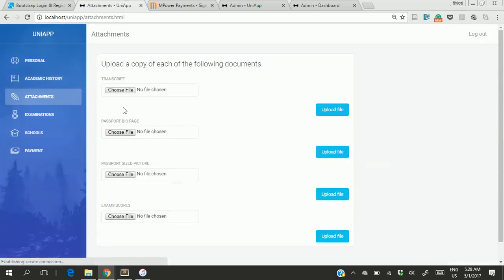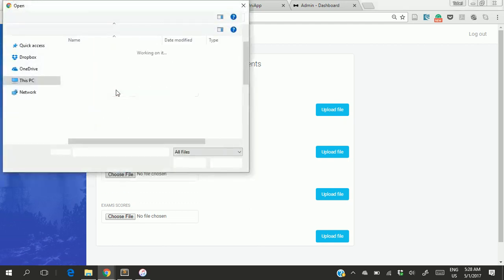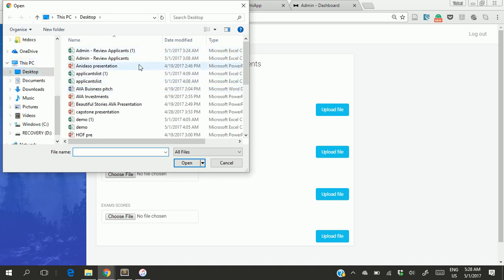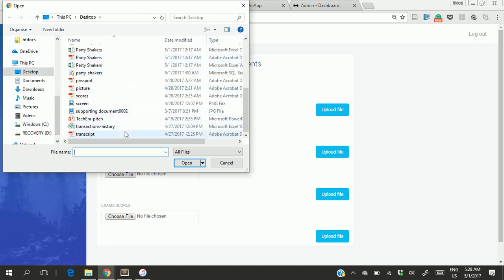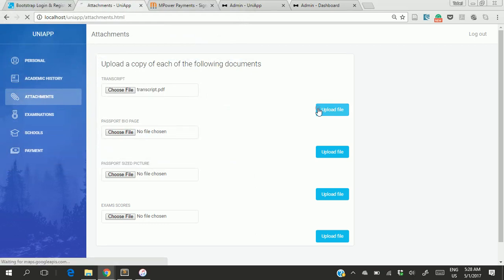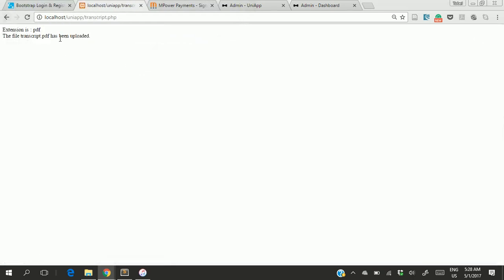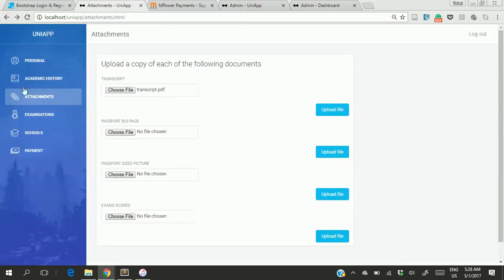The next section is the attachment section. Here you are required to upload a copy of each of your following documents. You can upload a transcript, passport bio page, passport-size pictures, or exams. Here we're going to try uploading a copy of a transcript. This shows that the file has been uploaded.